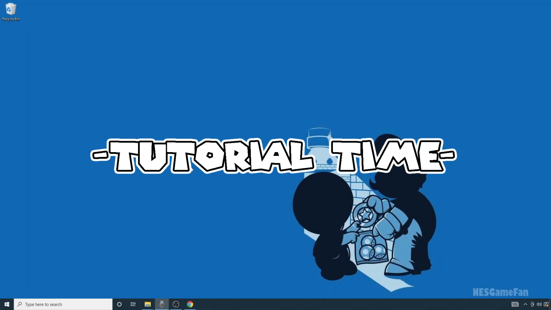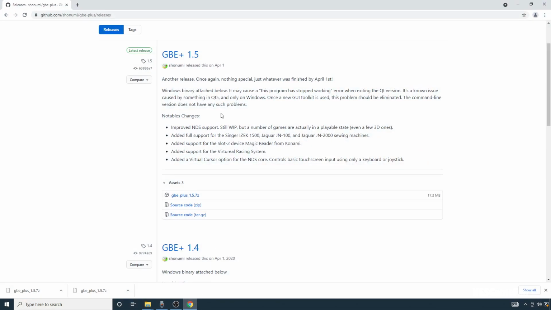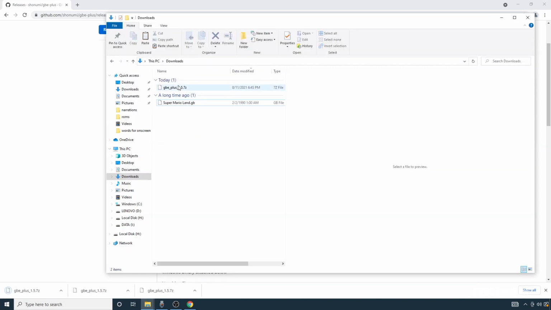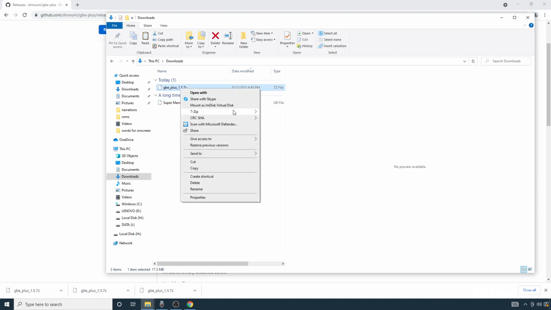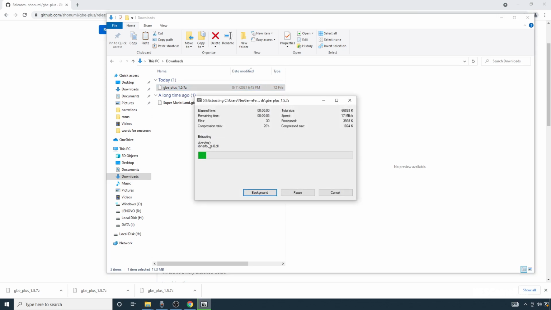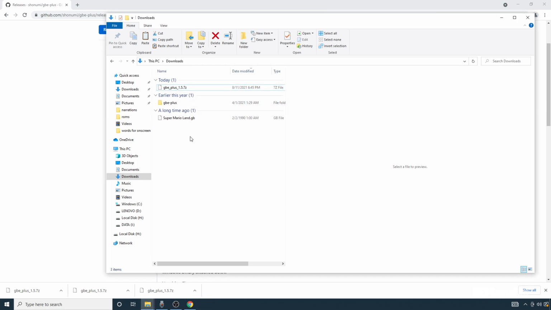Alright, so to get started, we're going to navigate to the main releases for GBE+, and we're going to navigate to the version 1.5. You can grab that here. And once you've downloaded it, you can navigate to your downloads folder, and right-click, and extract it with a program such as 7-Zip. We're going to extract it here. Now that we've done that, we can get rid of this file.